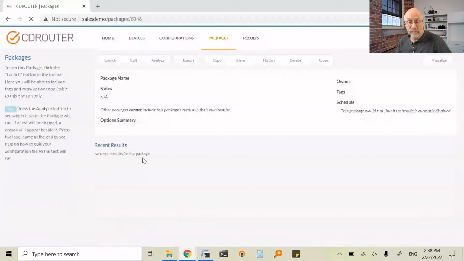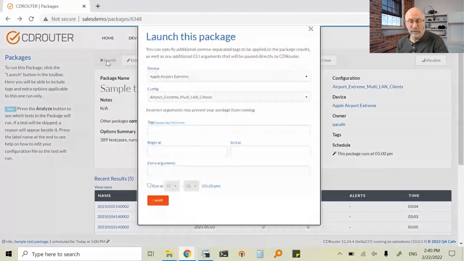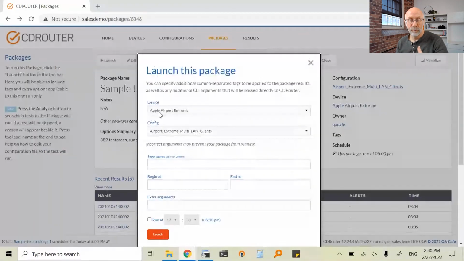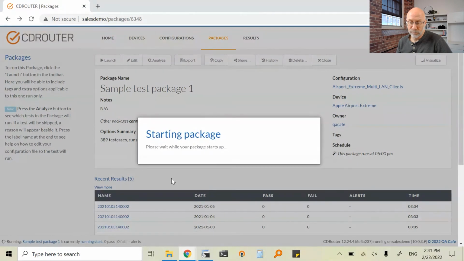So now I'm ready to launch my test package. If you click the Analyze button on the package summary page, CDRouter will scan through your configuration file to check and make sure all of the tests that you've selected are compatible with your configuration. Any tests that are not compatible will not be run, and CDRouter will automatically skip over them. Once you're ready to launch your tests, you click the Launch button. CDRouter gives you the option to override your device or configuration or any other options, and then you click Launch to start the package and put it in the job queue.